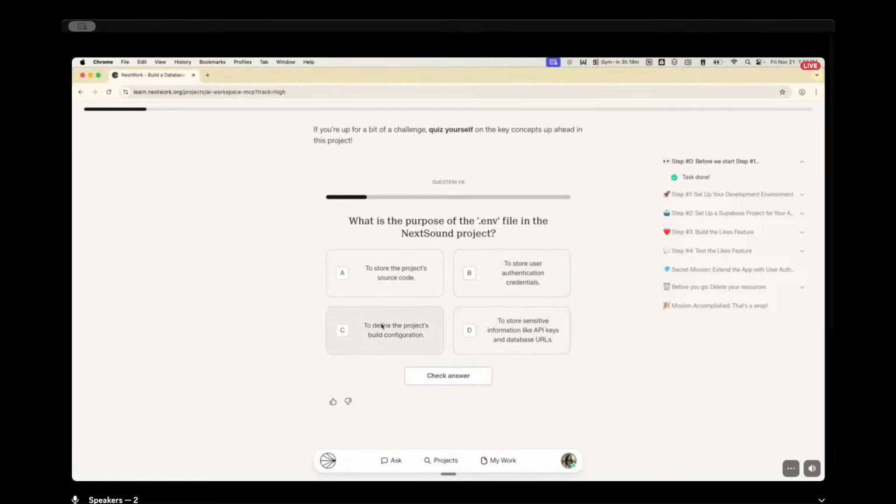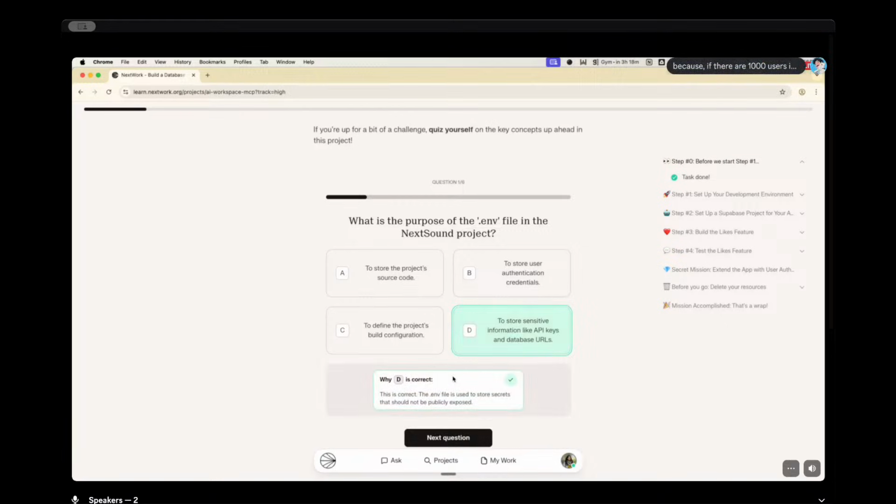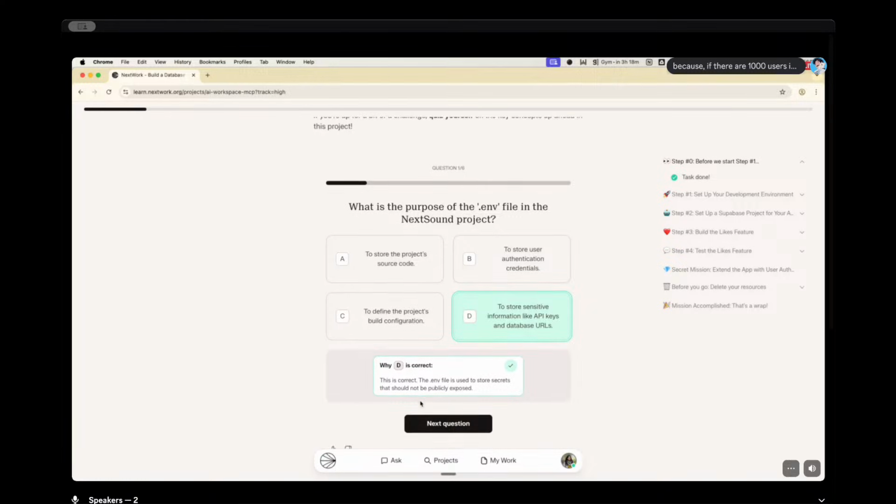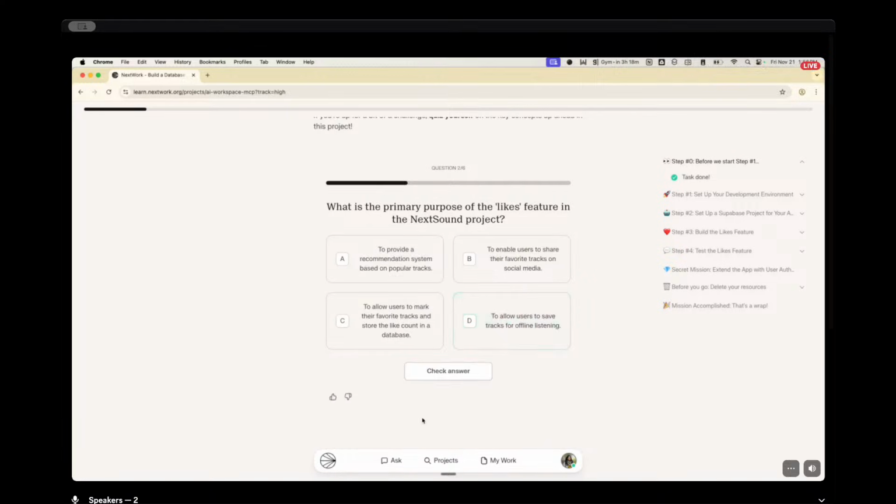So, store authentication credentials, that's B, and it's a struggle between B and D. B and D: to store user authentication credentials or to store sensitive information like API keys and database URLs. D. Okay, D. All right, I think we've got D as a very popular answer. Let's go. The ENV file is used to store secrets that should not be publicly exposed. Nice work. Question 2.